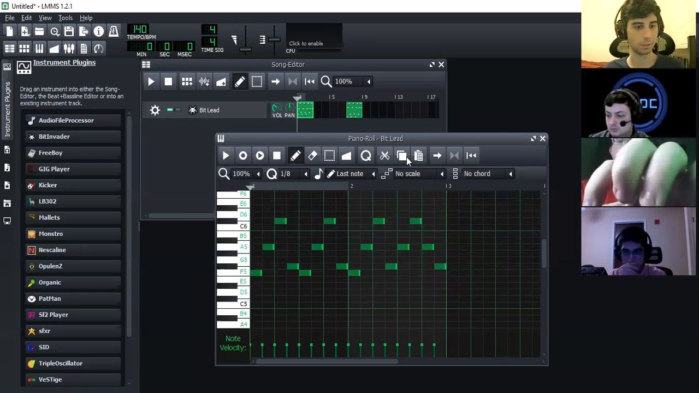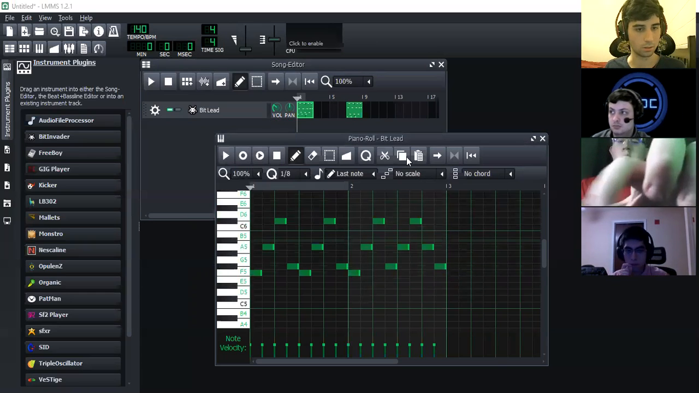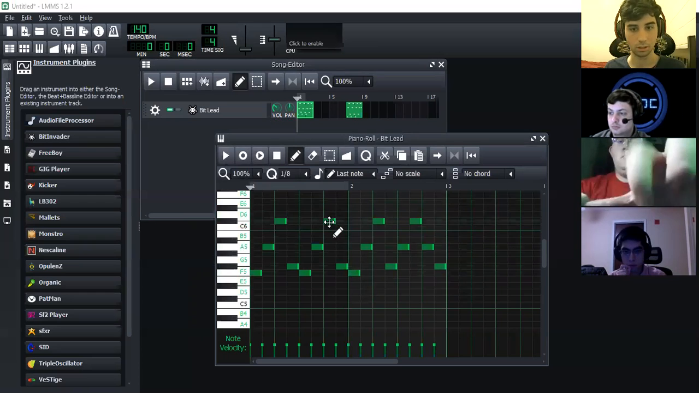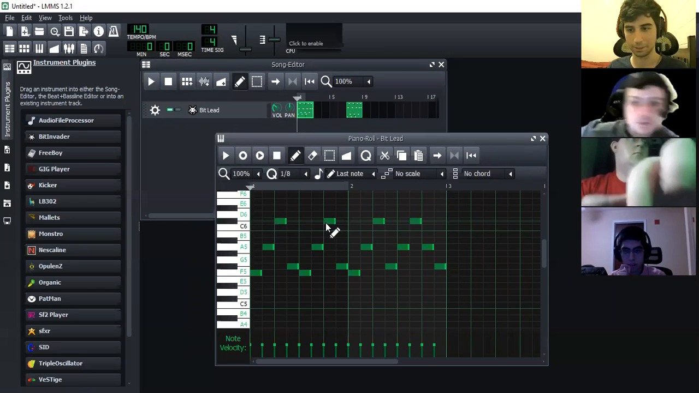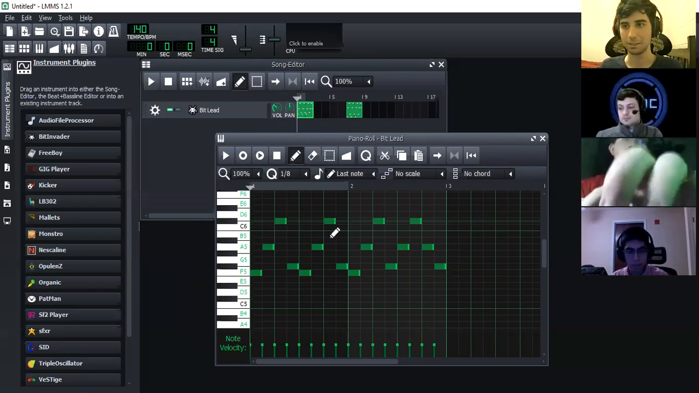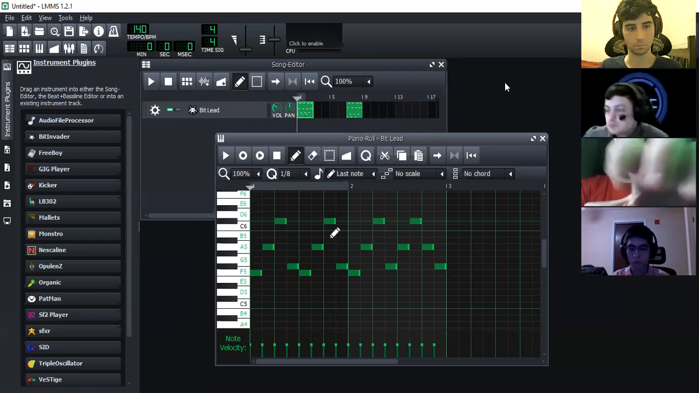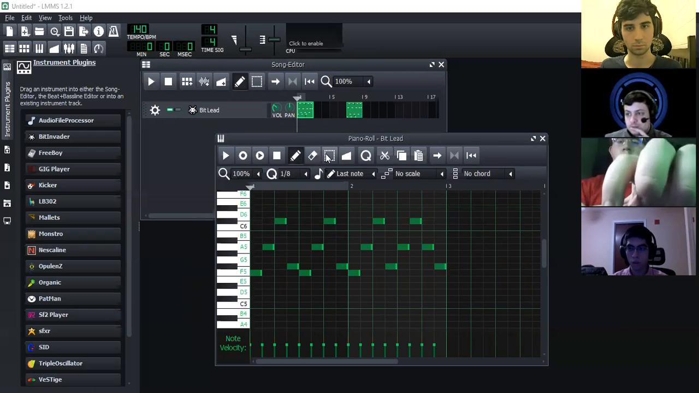I did not know that, but now I do. Did you know you can right click to delete a note? Yes. Okay. Those are the controls that I just used. Just Control to box select, and then right click and left click.